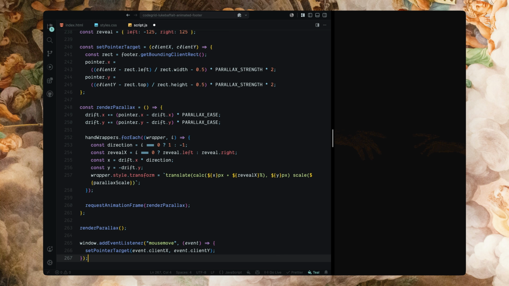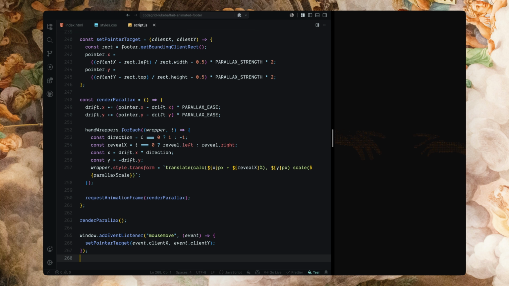Next, the parallax render loop, and this is the heart of the smooth motion. On every frame, we ease the drift a little closer to the pointer. That's the soft, trailing follow rather than a snap. Then for each hand wrapper, we apply the movement. The two hands drift in opposite directions for that layered, three-dimensional feel, and we combine three things into one transform: the reveal offset that slides them in from the edges, the drift that follows the cursor, and the slight scale up. All of that gets written onto the wrapper, and then we loop again on the next frame.